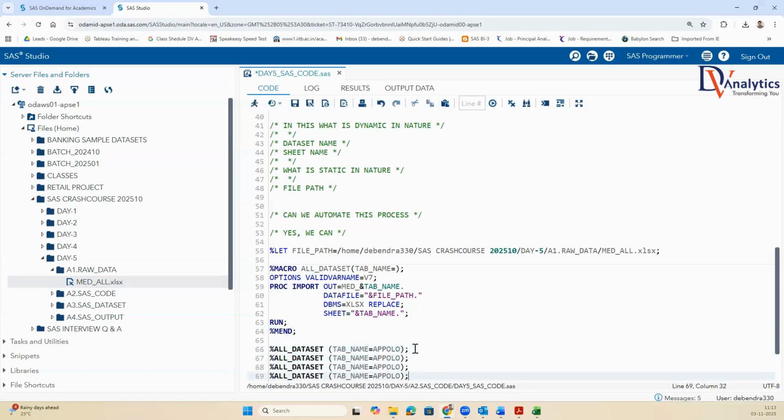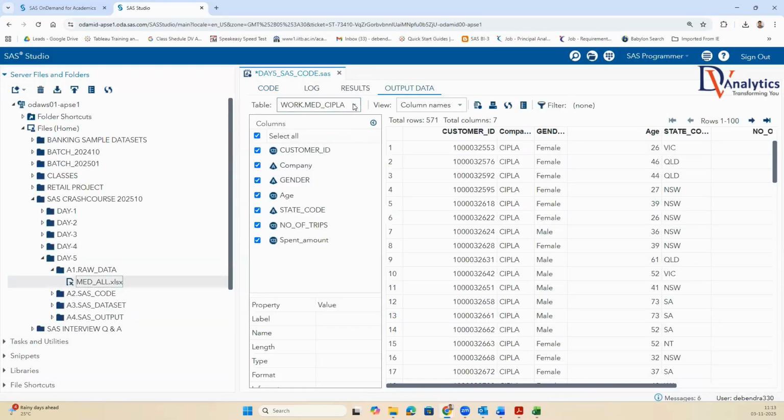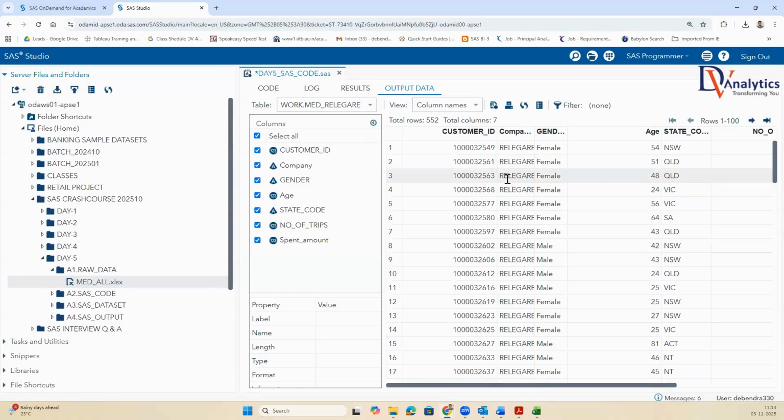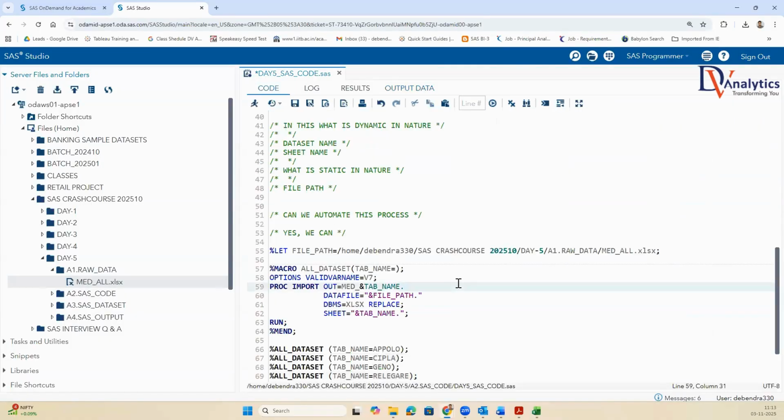What I'll do here, I'll just copy this and paste it multiple times. This time I will call Cipla. This time I'll call this Geno. This time I'll call this Religare. Now, if I run this program, all of them create a dataset. I got Cipla data, I got Geno data, I got Religare data. This is the macro program.